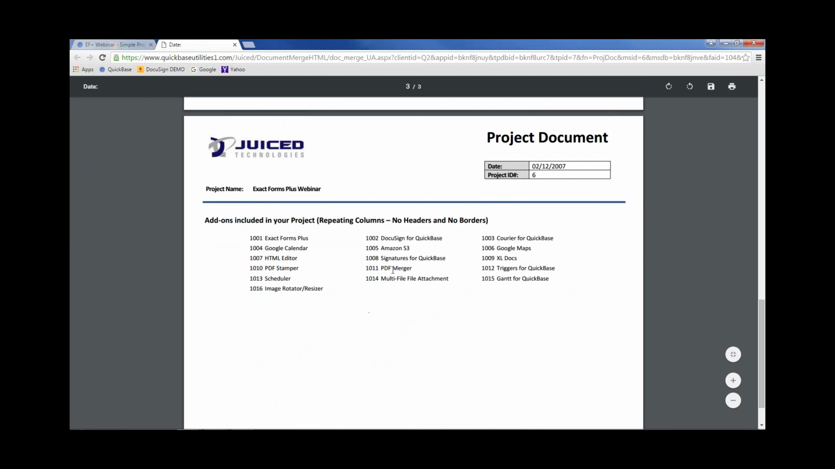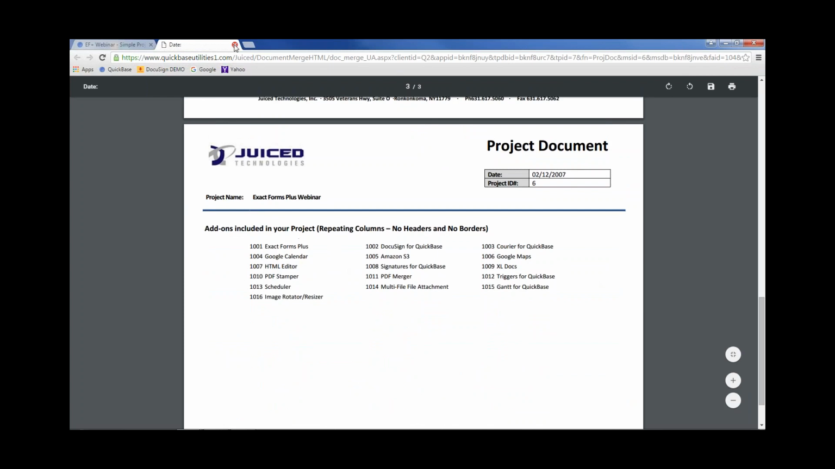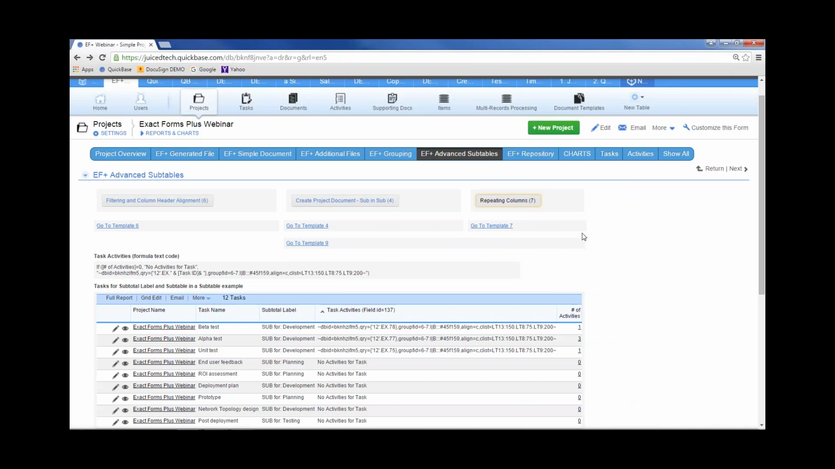Okay, much better. That's a good way to take advantage of the real estate on the document if you only have minimum data that you want to show, but you want to show it in columns rather than down in a listing style. Okay, so that's our advanced subtables. Let's go back to the presentation.